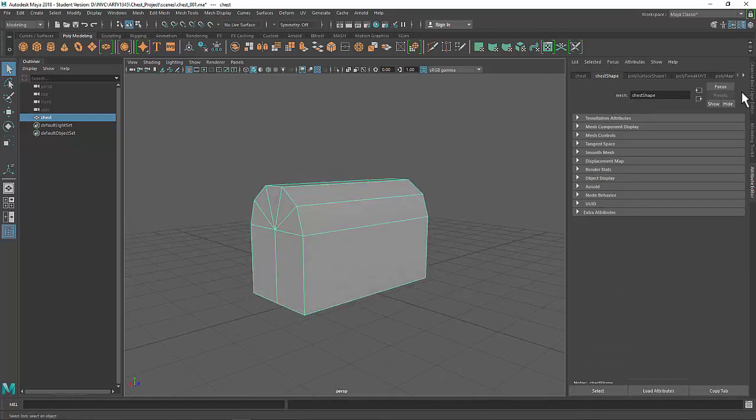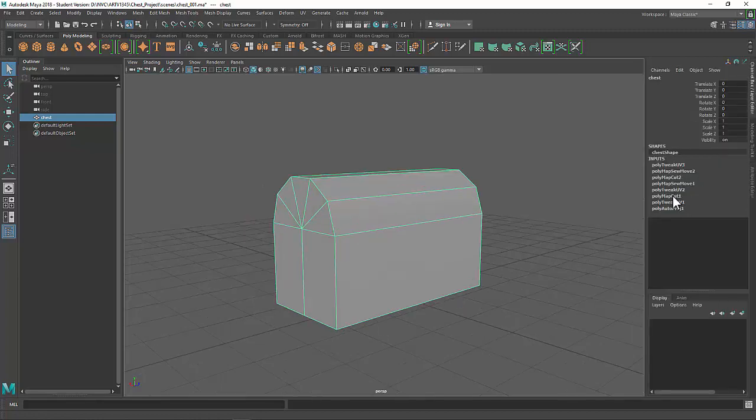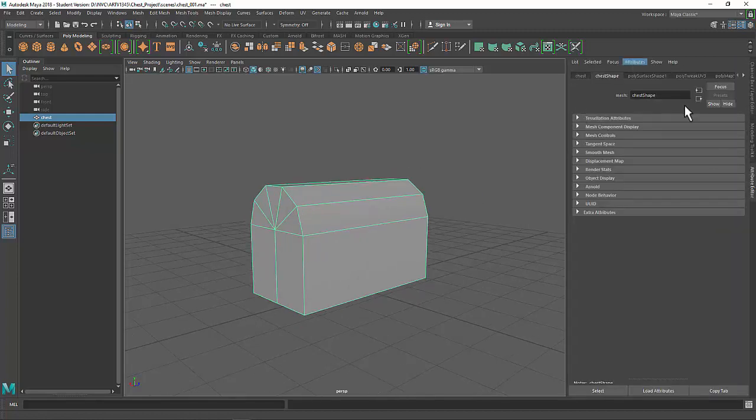Alright, now that'll pop open our attribute editor, and the material is all the way to the right. It's the rightmost tab. Now you may have a bunch of tabs, and that's because as we accumulate history, we accumulate more tabs.